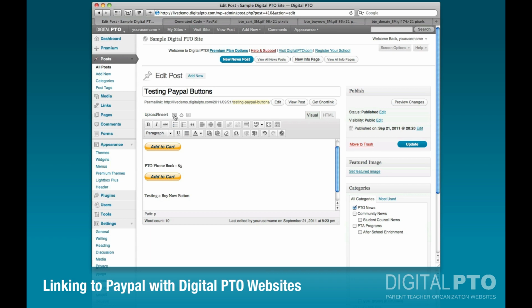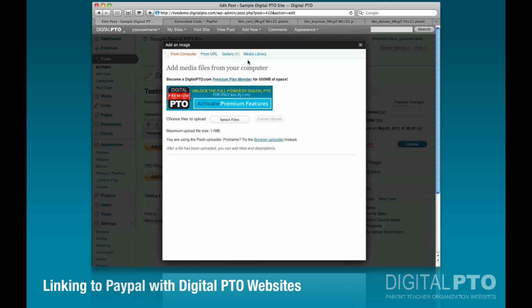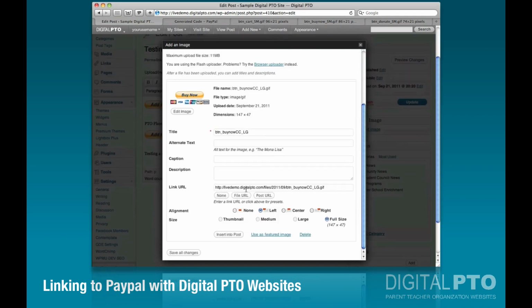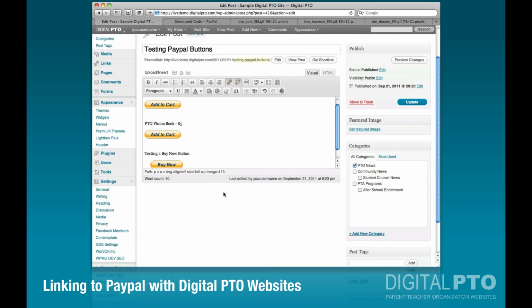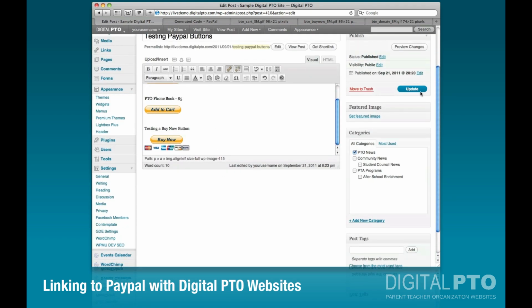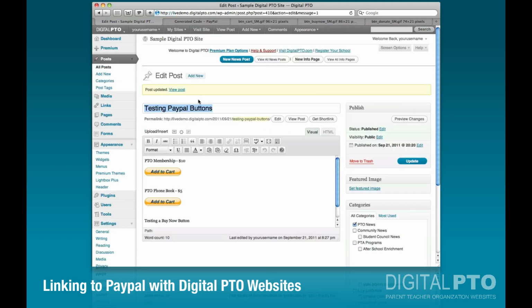And we want to upload our image. So we'll hit upload image. We're going to do it from a URL. So we'll select file. We'll get our image uploaded. There it is. Now our link will be the one that PayPal provided us. We want it to the left, full size, insert into post. There it is right there. Now we'll update and let's view the post.